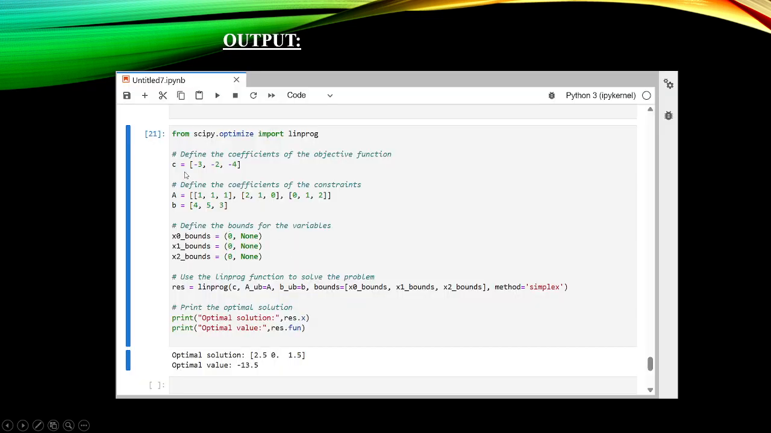This is the code. As we saw without using SciPy, we get the same values, 2.5 and 1.5, and the optimal value is 13.5.